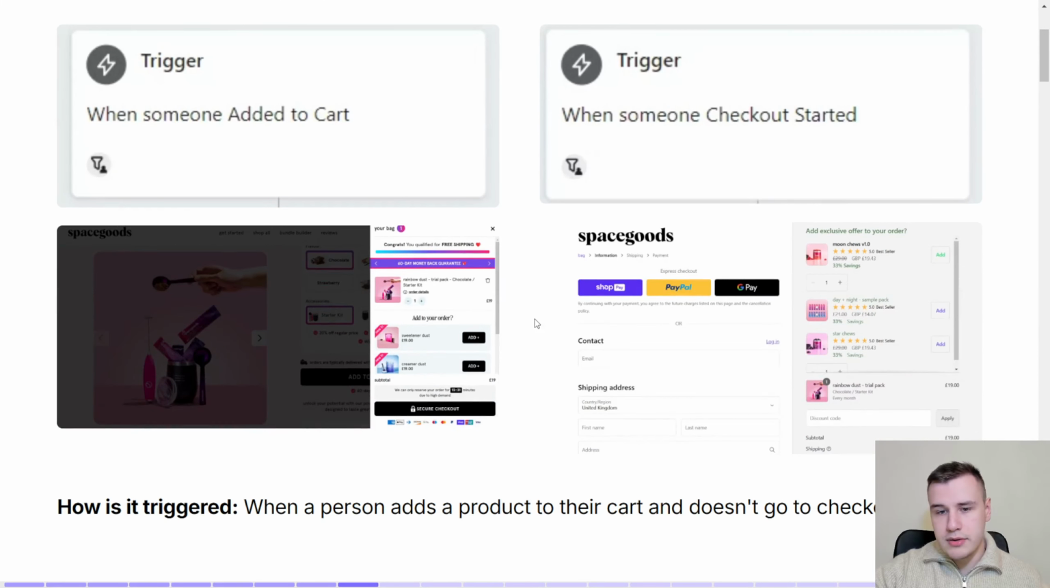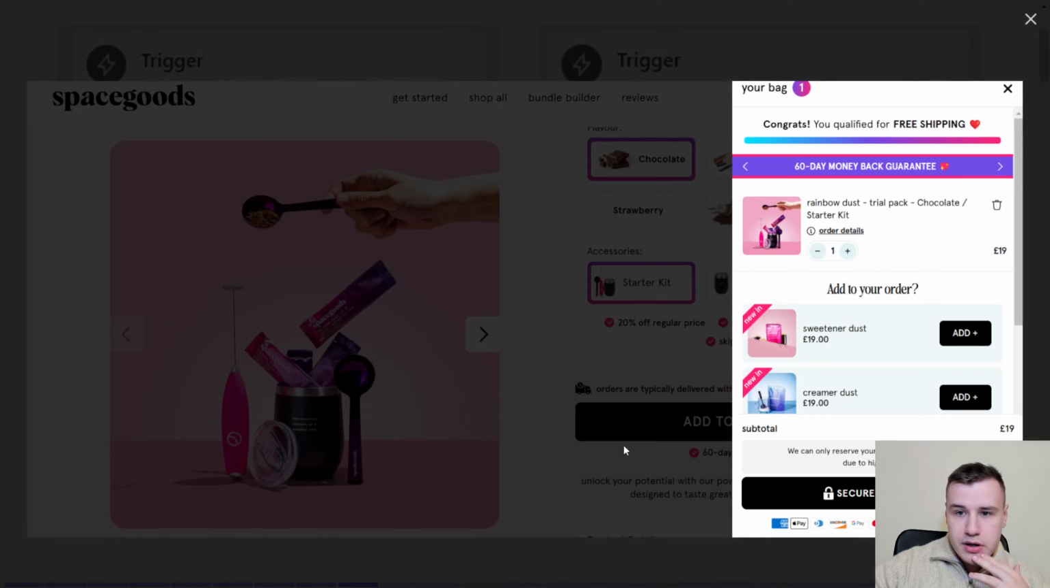So here is how it looks in real life. This is a product page of a brand called Space Goods. I just went to the product page and clicked add to cart. I didn't go to secure checkout.